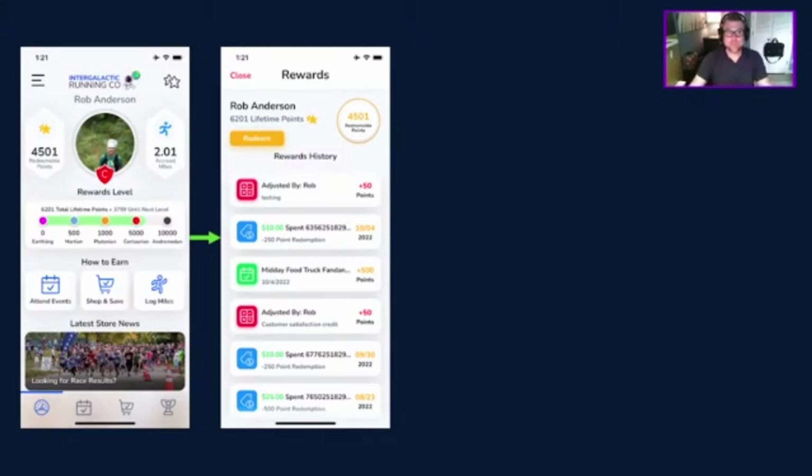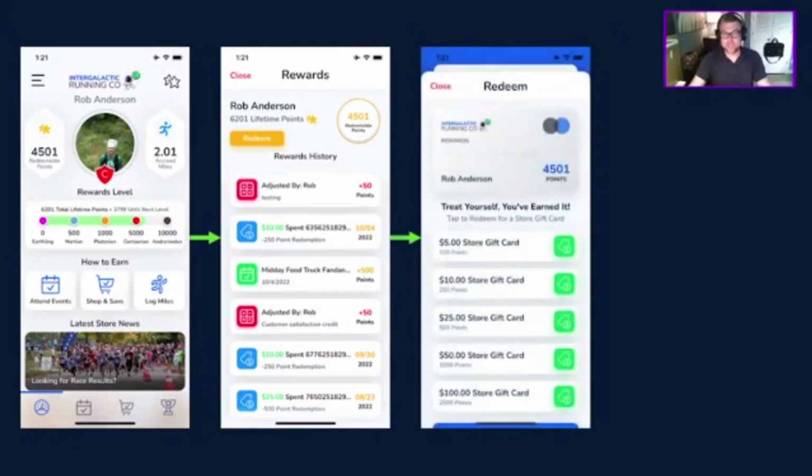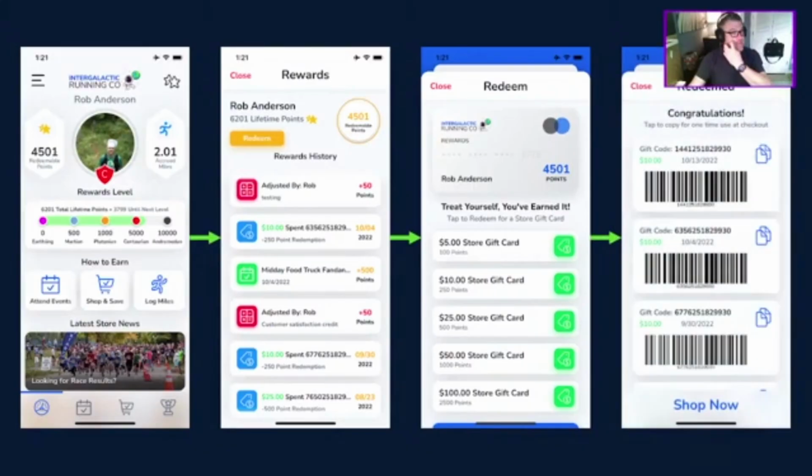If I tap redeem up in the left-hand corner, it'll bring me to this page. Now you'll notice this page gives me the 5 options for gift card amounts. These are those redeemable point levels that I set on the Run Free backend. When I tap, I think I tapped the $10 one in this example, it's going to ask me if I'm sure. I'll say yes. As soon as I do that, it's going to bring me to this page. This page is going to have all of the gift cards that I've redeemed from a points perspective on it.